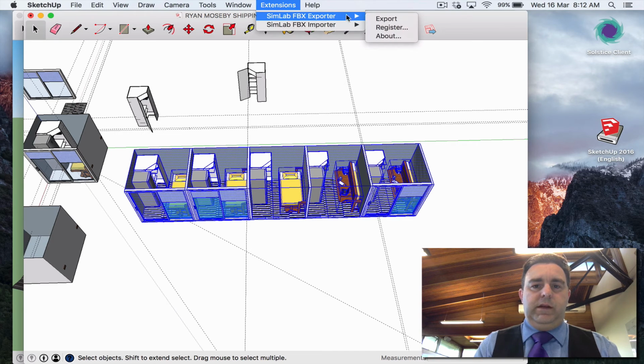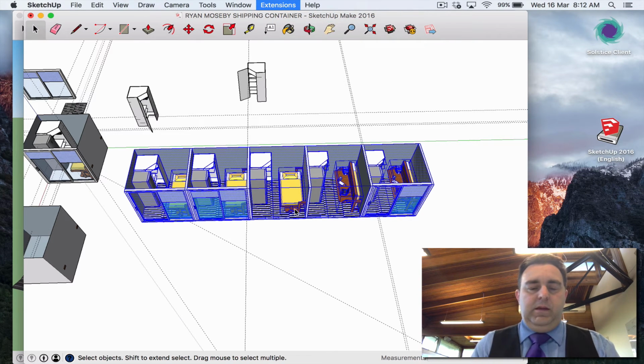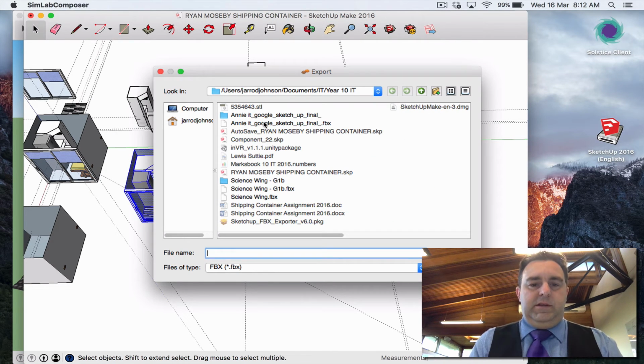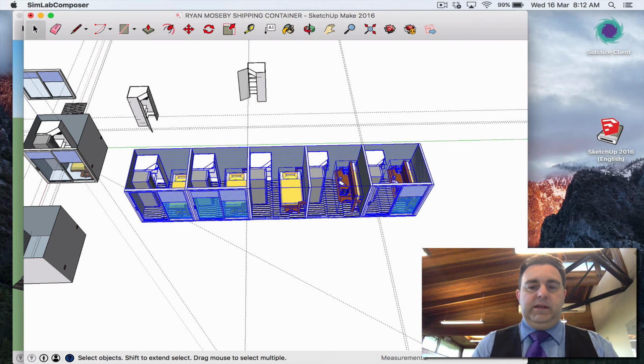All right, so I go export, and I'm going to export it straight into the file I'm in. Make sure that it says file type FBX, and this is going to be Ryan's shipping container. It's one of my previous students. I click save.